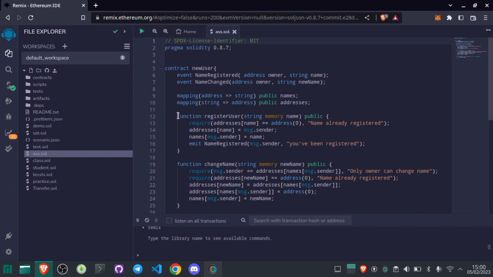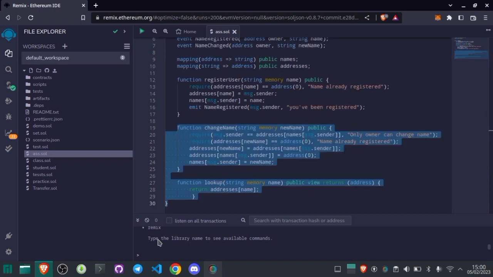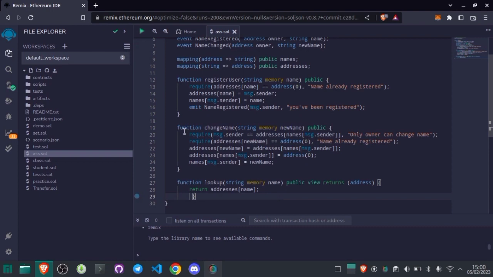So let me explain to you what this code and these functions are doing. This function registerUser is the one that collects the details of the users and checks if it already exists on the platform. If not, it will create a new account for the user. And this function changeName is what's used to change the user's name if you want to change your name or your address. And function lookup is what you use to check your details.